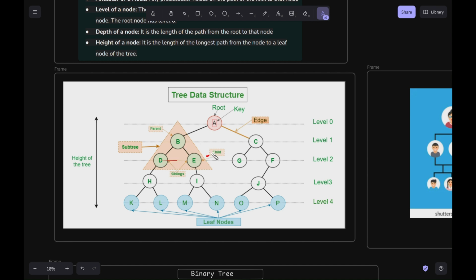Simple. Child. And siblings, what is a sibling? Just like in normal life, you and your sisters or your brother, anything that is derived from your parent, that is your sibling. What is a subtree?